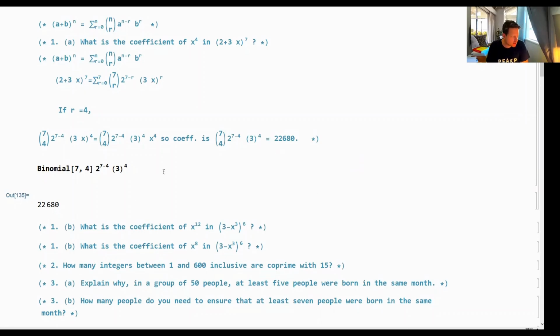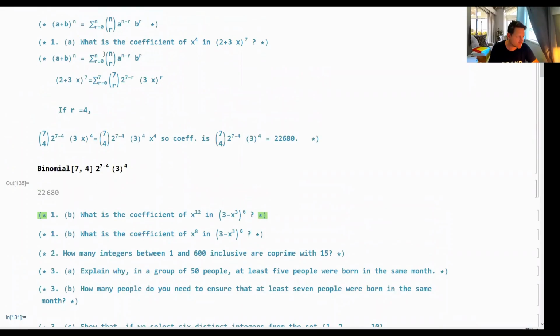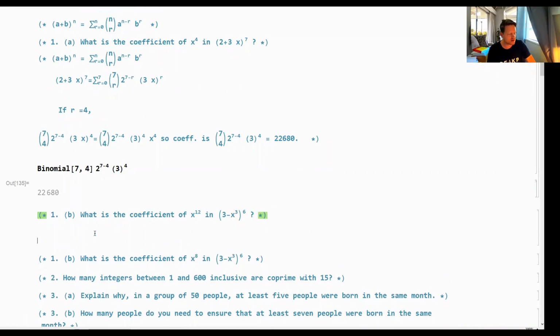Okay, guys, let's have a look at the next one. The next one says: what is the coefficient of x to the 12th in (3 minus x cubed) all to the power of 6? Now that we clearly know what the coefficients look like, I'll just copy out this part of it.